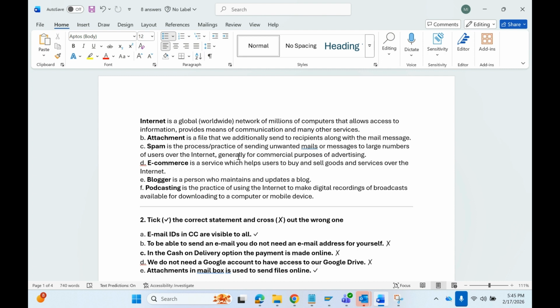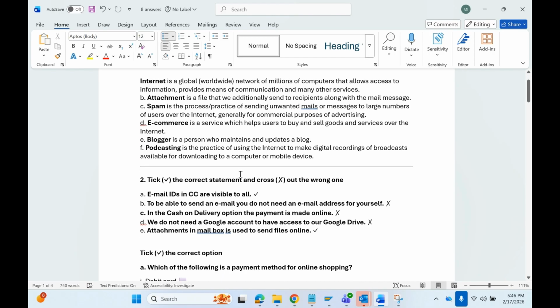Sending unwanted emails to a large number of users for the purpose of advertising or for spreading malware in other systems. That is spam. E-commerce is a service which helps users to buy and sell goods over the internet. Then the blogger. The blogger is the person who maintains and updates a blog. You'll see what is blog and all those things. Podcasting. What is podcasting? It's the practice of using the internet to make digital recordings or broadcasts available for download. You use the internet to make the digital recording, and those digital recordings can be downloaded on his computer or any device.